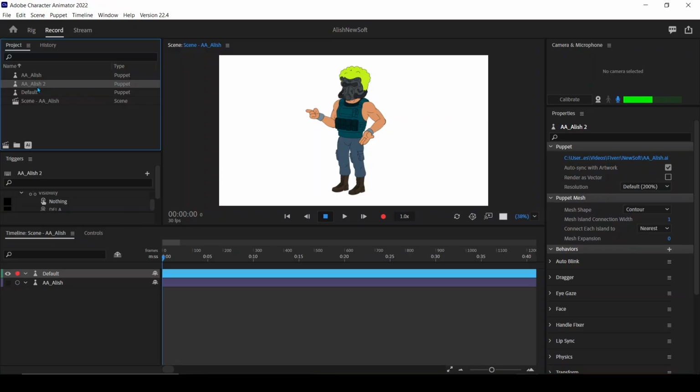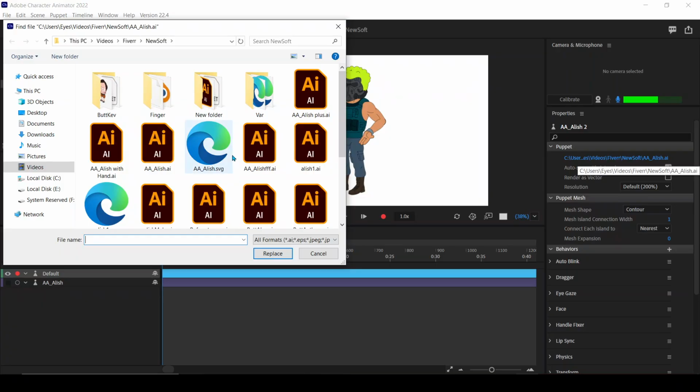So I'm going to select this duplicate, and I'm going to click this so that I can replace the file, the .ai file or the .svg file, because Adobe Character Animator relies on an external file. That is the file we just exported, the SVG file. So you click this, and then you locate your SVG file.